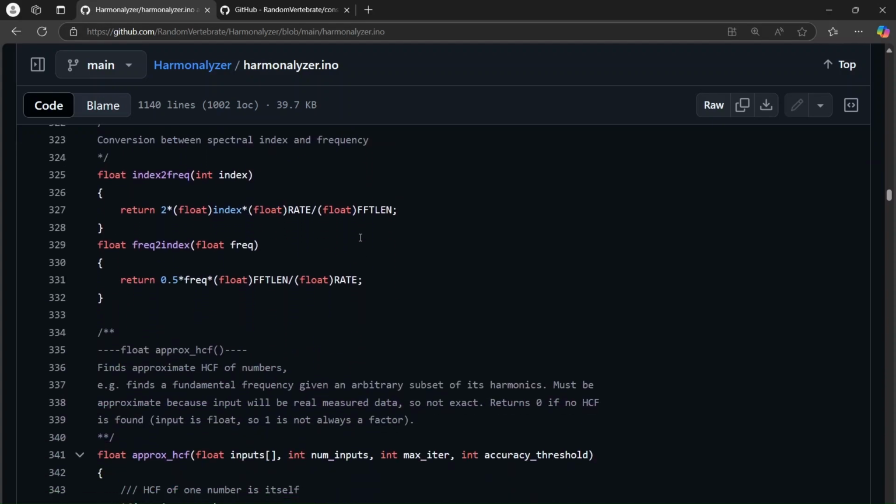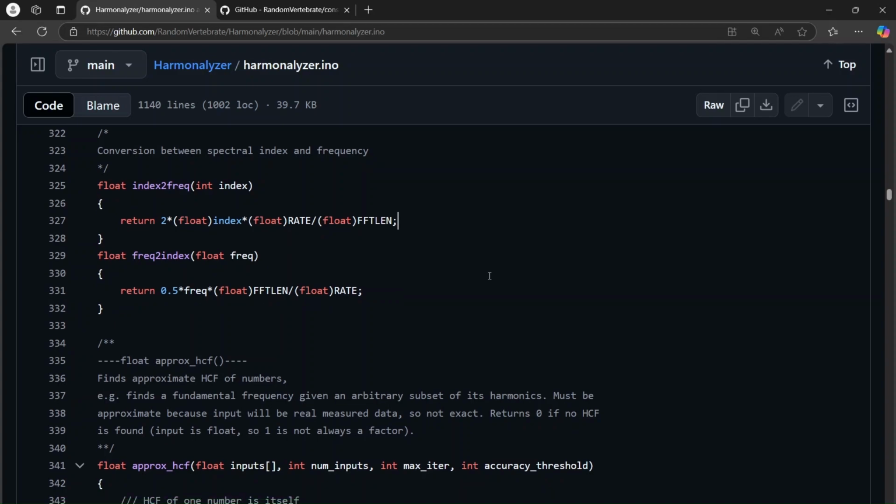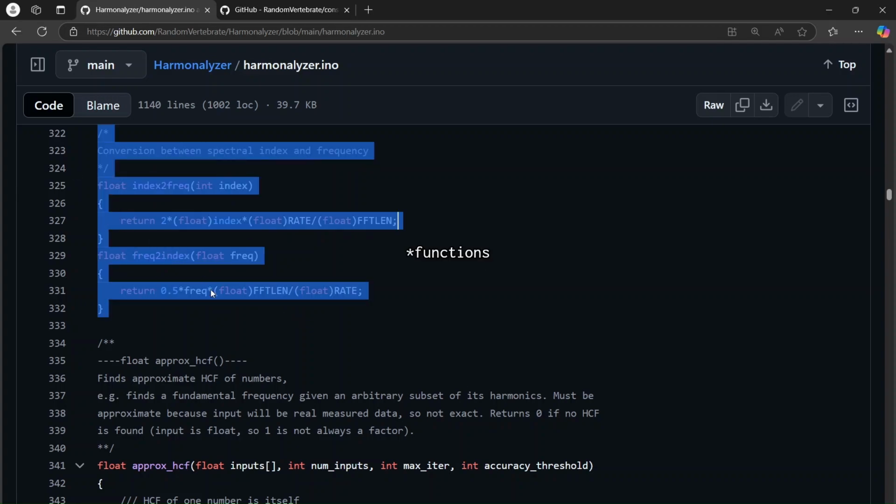So here, this is the conversion between spectral index and frequency. This has to do with FFT len. And this literal is going to affect how each frequency is interpreted. So essentially, if you're looking for 2 hertz, then you would look for a certain element in the spectral array, right? And which one you look at is determined by these frequencies.